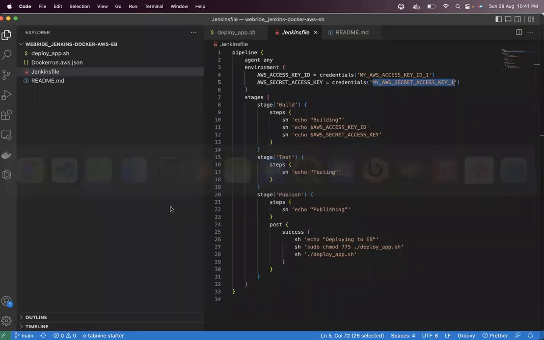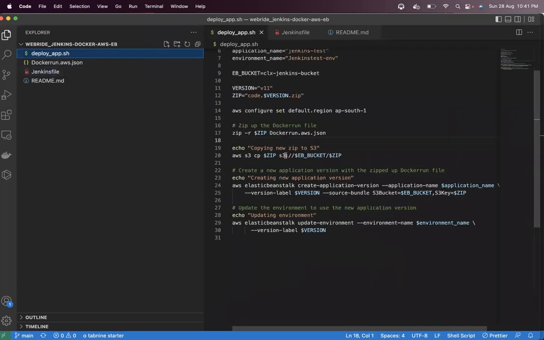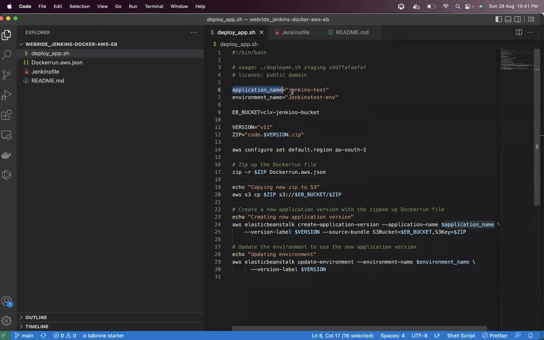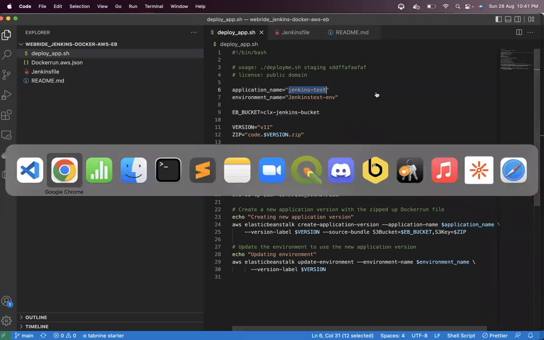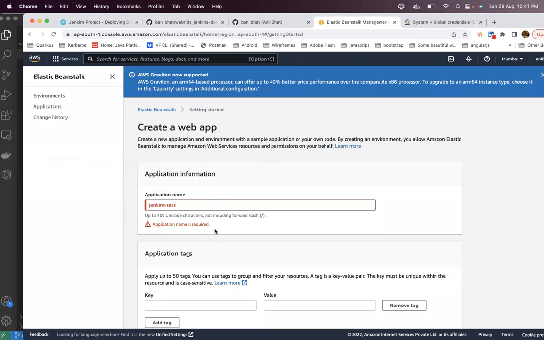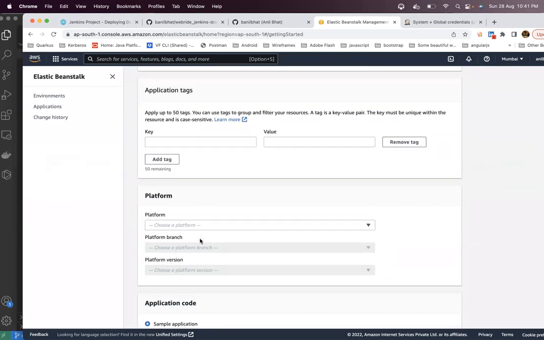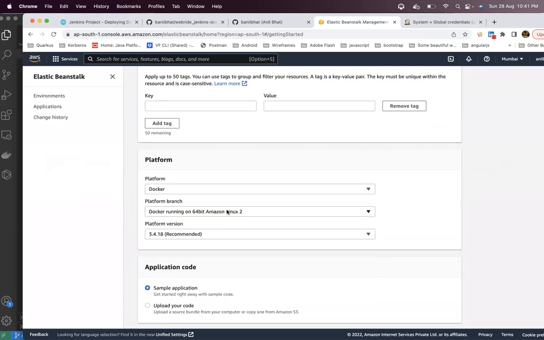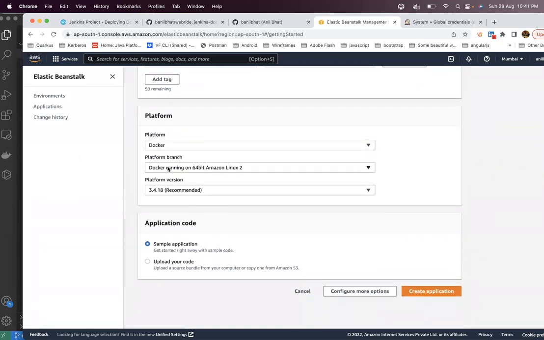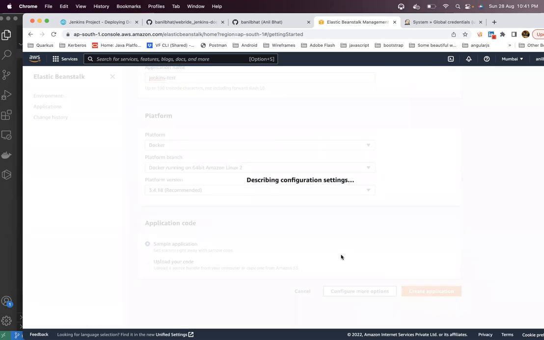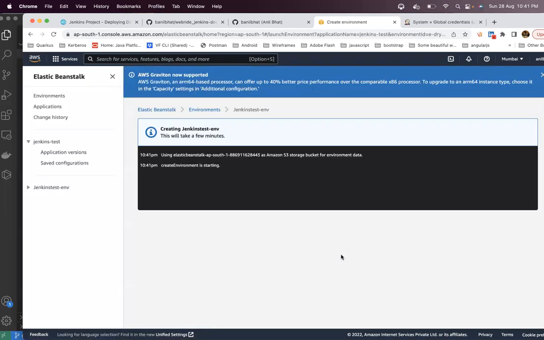Let me see what name I have given for my Elastic Beanstalk application. I have given the name as Jenkins test in my repo. So let me create the application name as Jenkins test. Now I will choose a Docker platform, Docker running on Linux, and I will just deploy. Now it will take some time for the application creation, a few minutes.